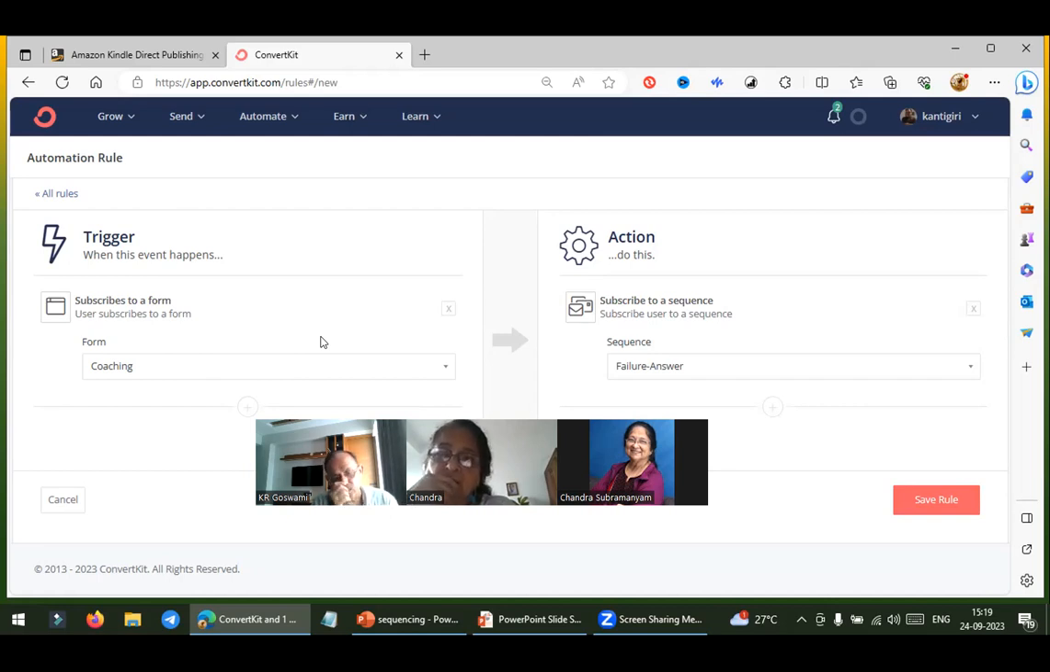So it will go to the sequence. Or otherwise, when somebody is clicking on the coaching form, we have created a rule that automatically it will add them to a tag, suppose "students". Then we can put in an automation that if somebody is added to the tag students, automatically this sequence should start.